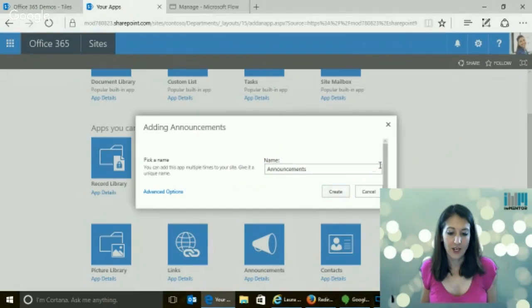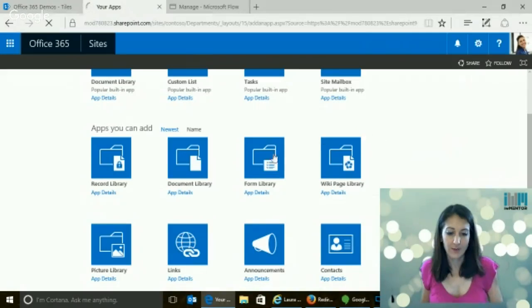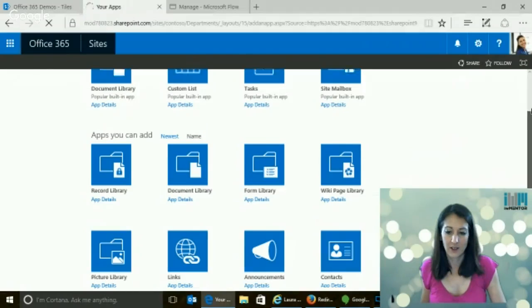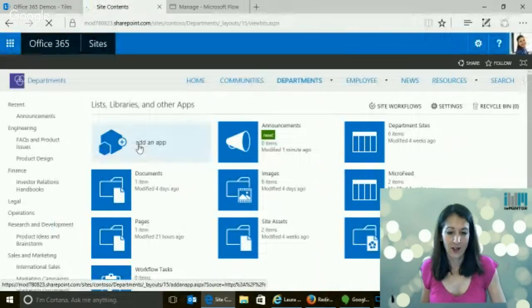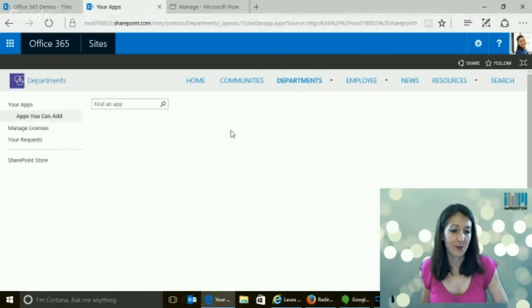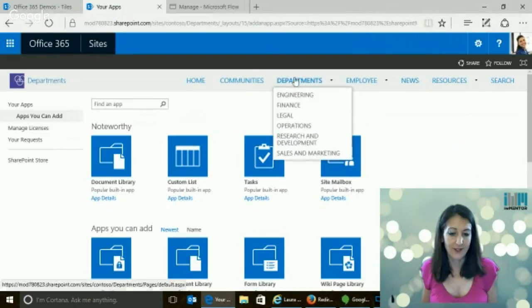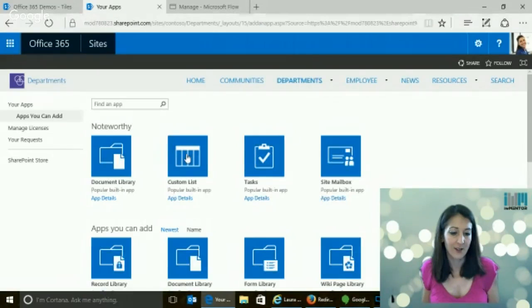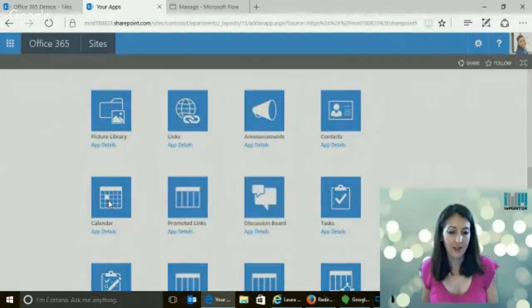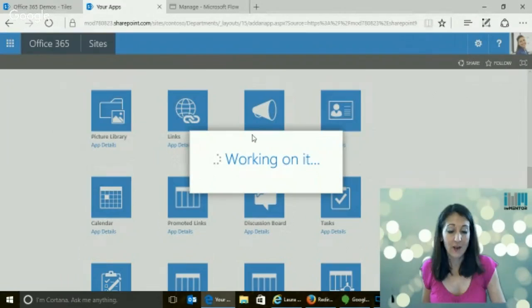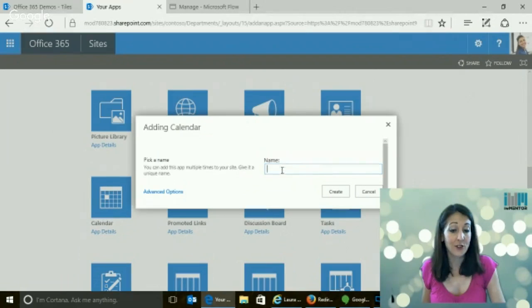And then I'll create another one and just call it calendar. Okay, add an app. So this is like my top level department site. It's a different site; I was in my subsite of sales and marketing before. All right, calendar. Now, of course, in calendars you can use overlays.